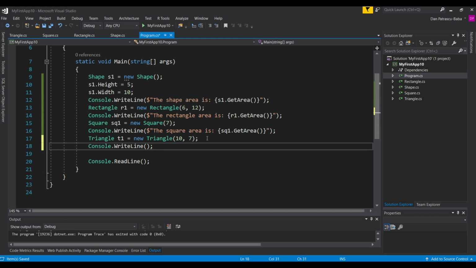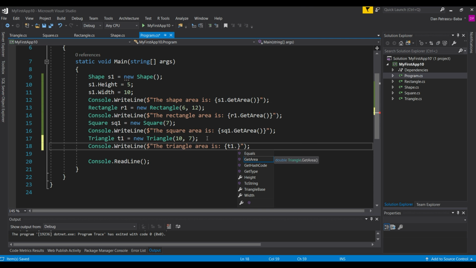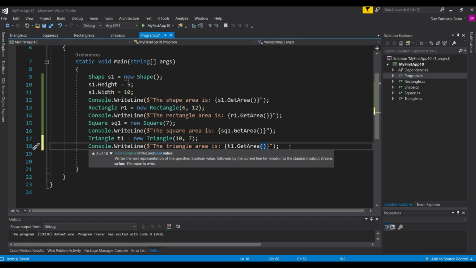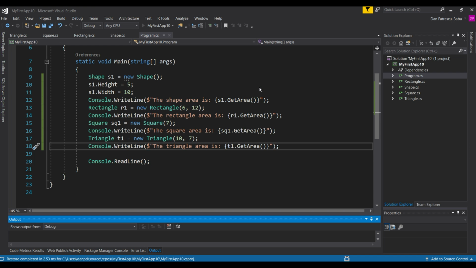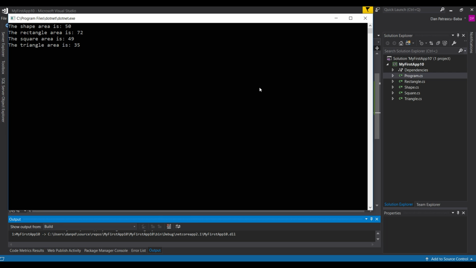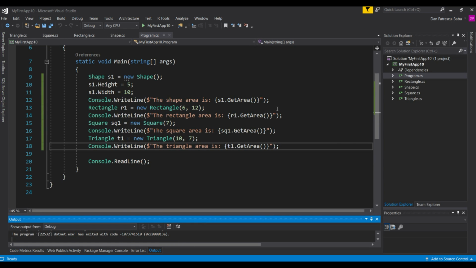Now we can simply do a Console.WriteLine. Here we will also use the exact same method. Here we will print the triangle area is T1, and since we have overridden the getArea method in the shape, when we use getArea here, it will use the triangle formula to calculate the area. So I would assume that when we run this program, also the triangle area is calculated correctly. Let's check it out, and indeed the triangle area is 35, which seems fair enough. Let's go, however, right now one step further.